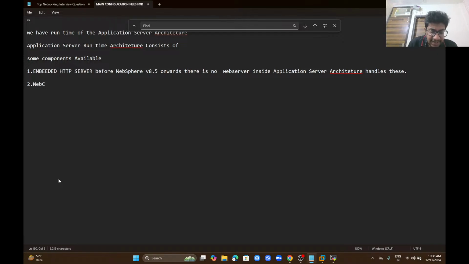There is the web container. In the web container, there are JSPs and servlets. Most interview questions. It displays the static content. The extension is .jsp.